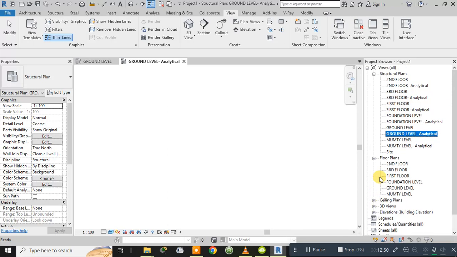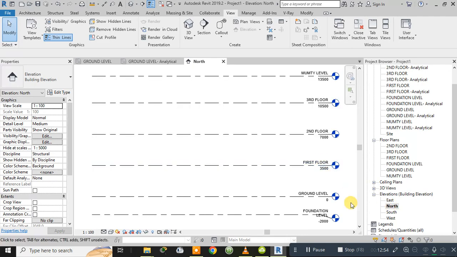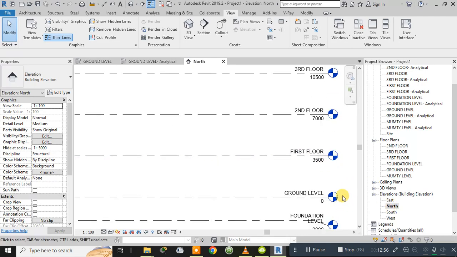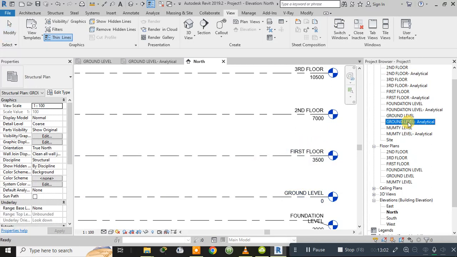Let me go to the elevation view in the north. Initially our analytical level was present for the ground level and first floor. That is, ground level analytical and first floor analytical, both are present here. So what you will do is, you will right click on either this one or this one.